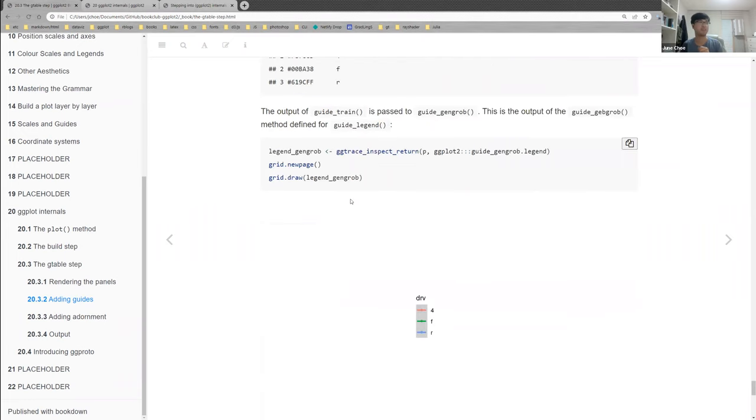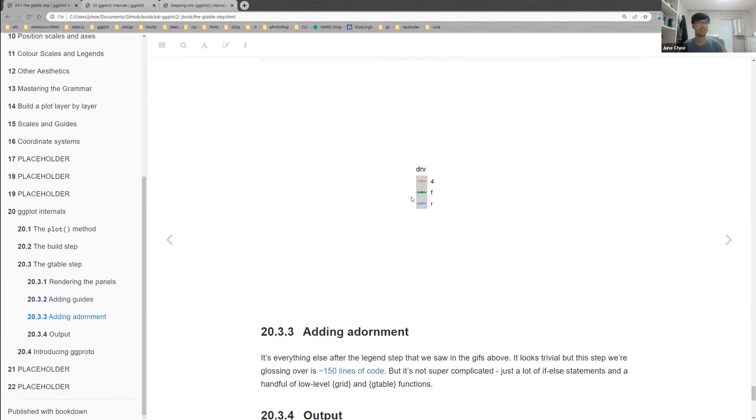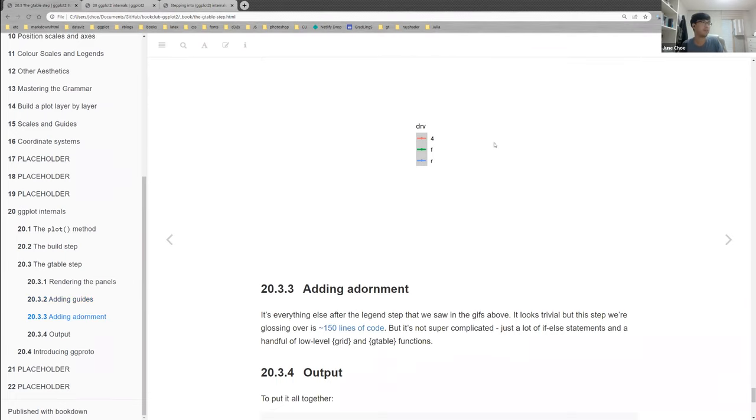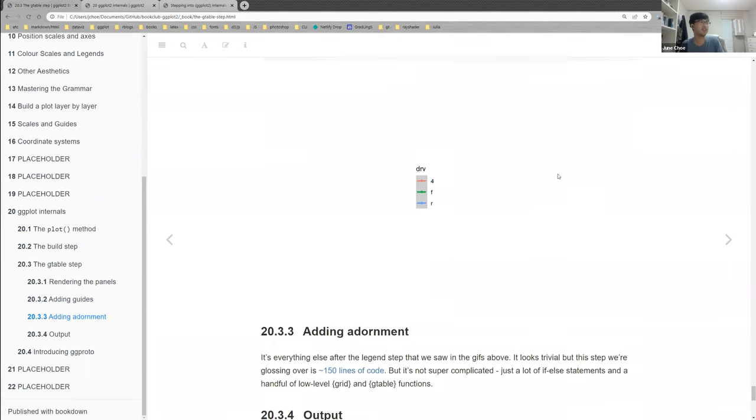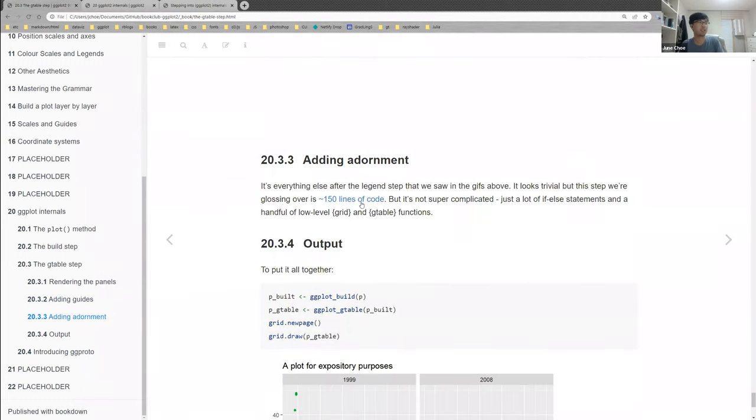And then the next step is drawing the legend. And so it works very similarly to layers. The internals do a stat and geom step for the layers, and then almost like a stat and geom step for the legend, and then it mushes them together. And that's where most of ggplot happens. So that's legend. And then again, the rest of the code.